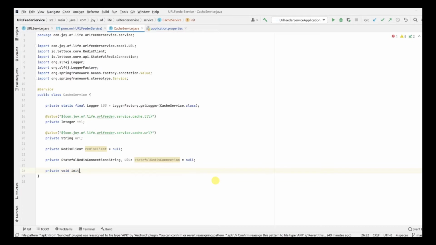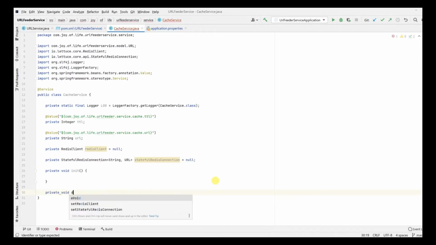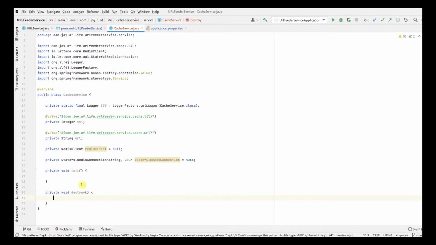So let's call it an init method, and the other method over here, let's call it destroy. This init method is going to get called when the class has been instantiated. So what happens is Spring is going to go ahead and create this class for you. Once the class is created, I want this method to get called, which will take care of establishing this connection.